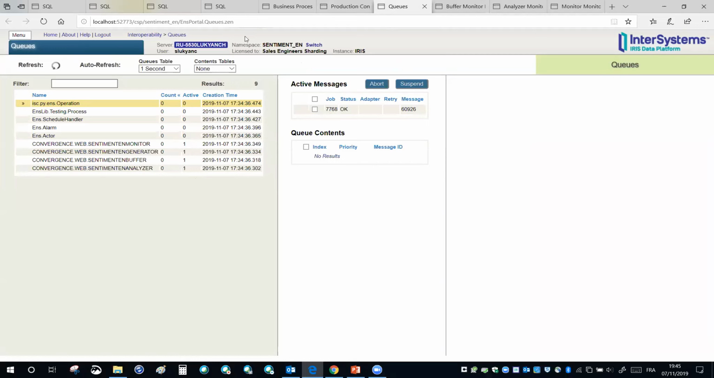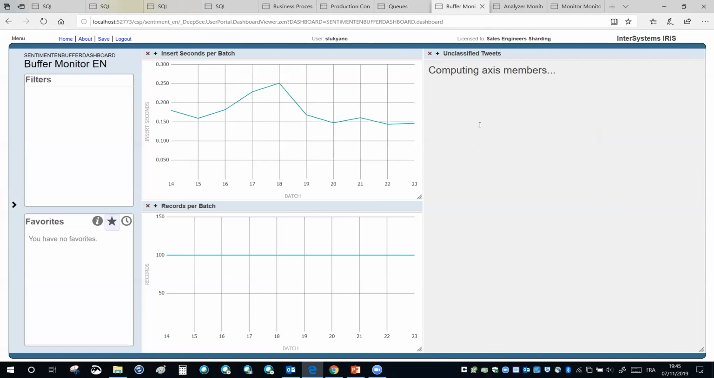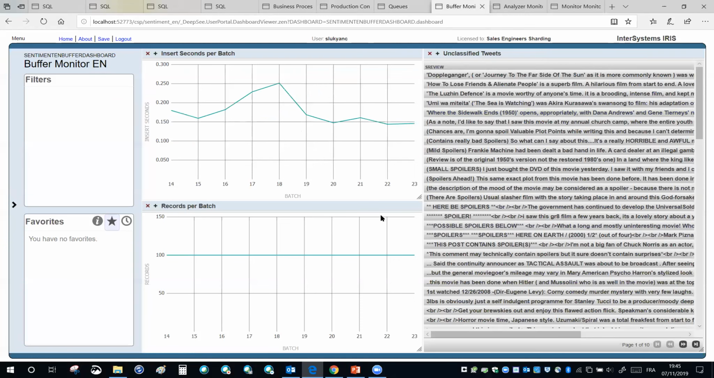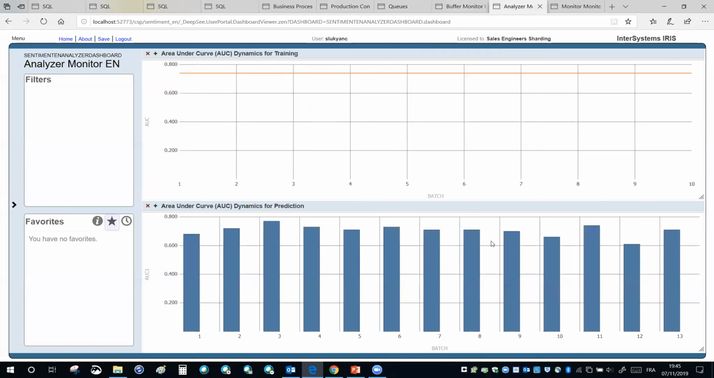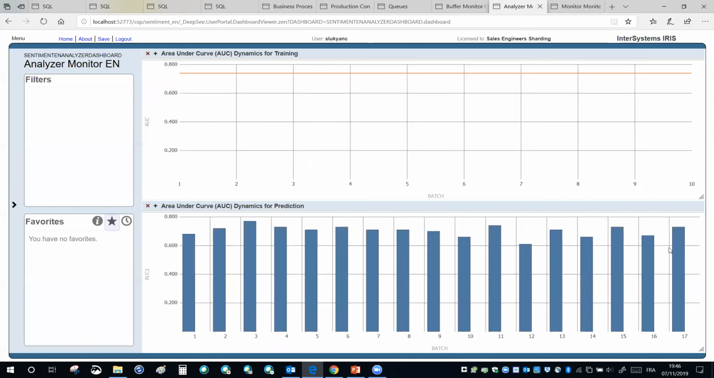So what's happening now, I can better take a look at my dashboard. Basically, I see my buffer. I see the buffer of the unclassified records, unclassified tweets being refreshed. I see the outcome, those 76-something area under curve, the results of the first training, shown as the horizontal line because there was only one training, and in parallel, there's prediction that is being done.